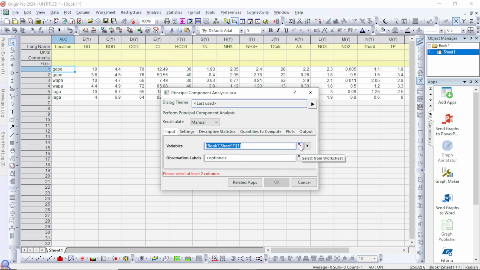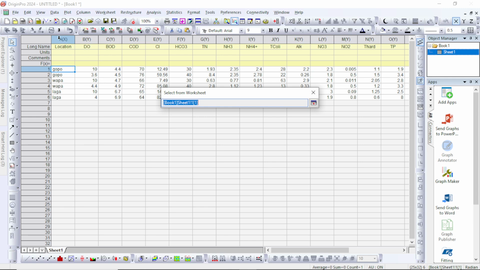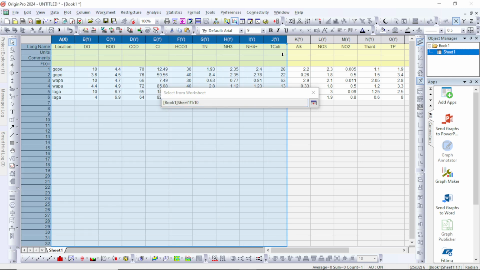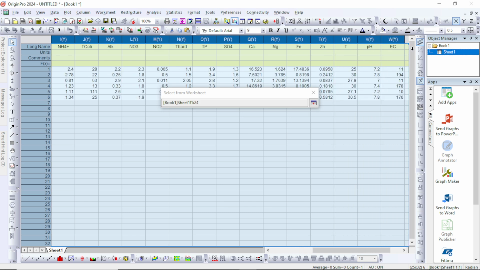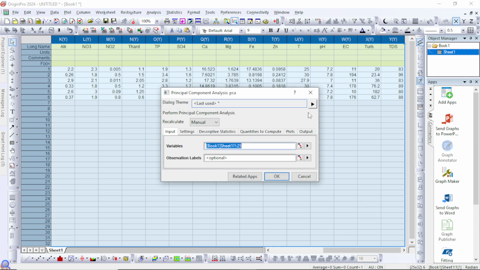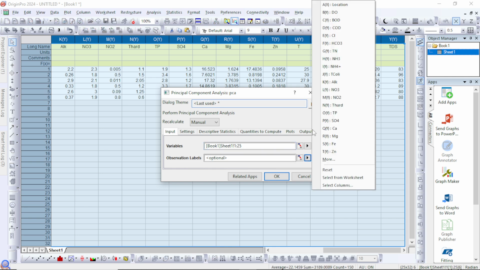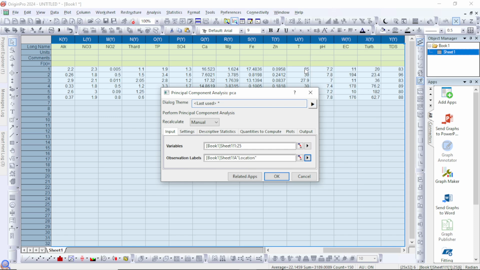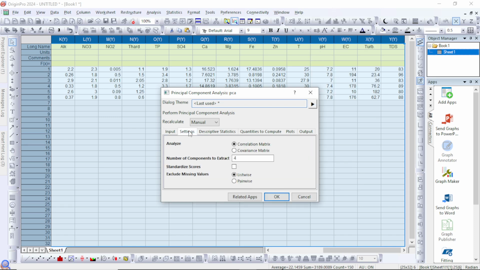So I click on this bar to select my data. I select my data, click on this drop down, come back here, and you say observation label. I come here, I pick location, I label it with that. Then we go to settings.